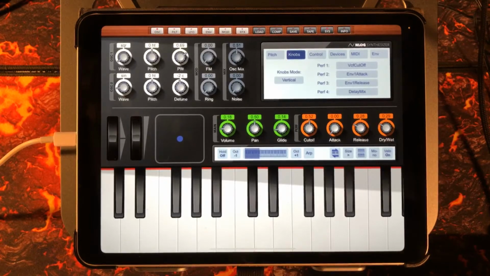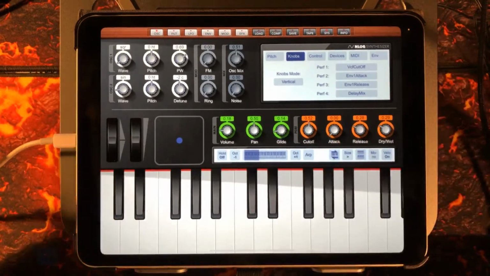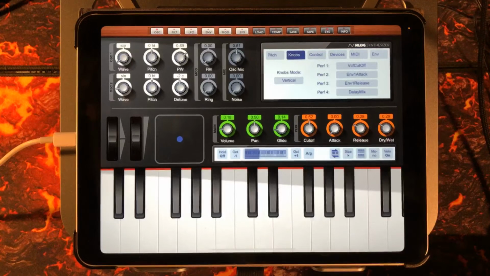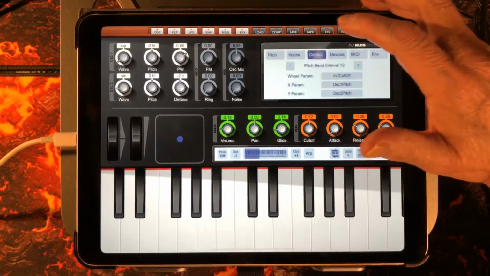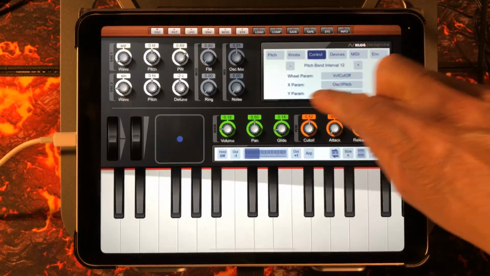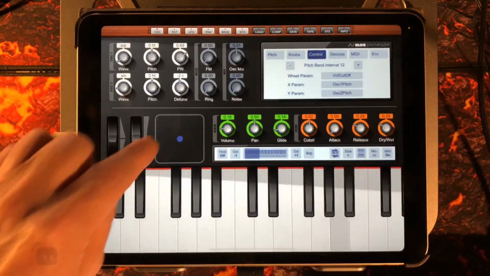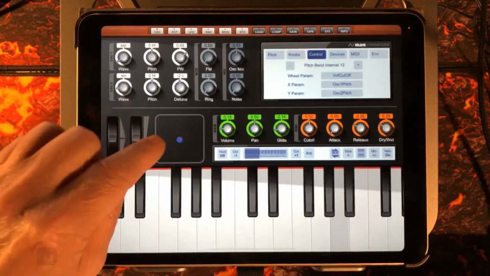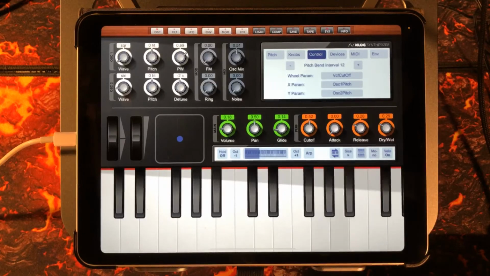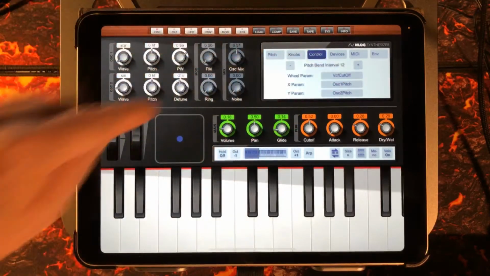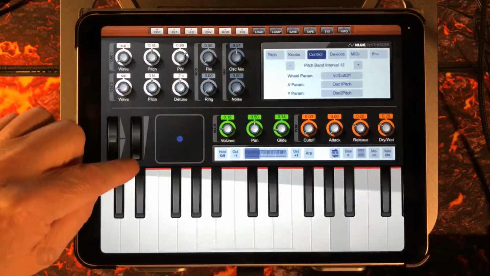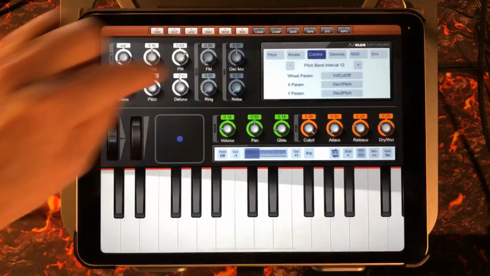I hope you found that entertaining, learning this, because this is still a brilliant synth. I think it's only $7.99, and obviously it's capable of so much more. You can do whatever you like with it. This is where you set your XY parameters. At the moment, it's oscillator 1 pitch and oscillator 2 pitch. You can set your wheel parameter too. It's on cutoff at the moment.